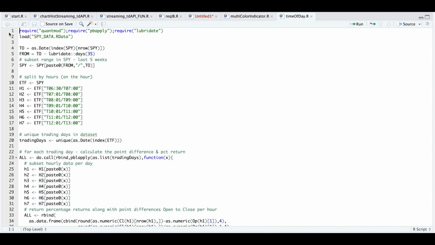So in order to run this script, you are going to need intraday data. In this script, I'm using 1-minute intervals. So the first thing we're going to do is require some packages and load up my intraday data. After we get that in, we're going to set our parameters for the range. So I'm going to look back approximately 5 weeks or 35 days.